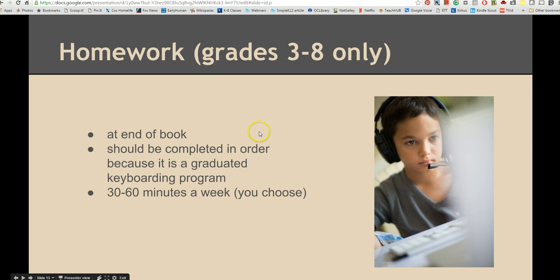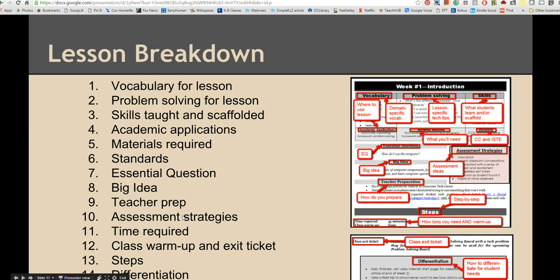Homework is grades 3 through 8 only. It's at the end of the book for grades up through grade 6. 7 and 8 are flipped classrooms, so those are included in each lesson. It's 30 to 60 minutes a week, and it is primarily keyboarding until you get to 7 and 8, the flipped classroom. You want them to do that extra time at home because that is where they learn their keyboarding.